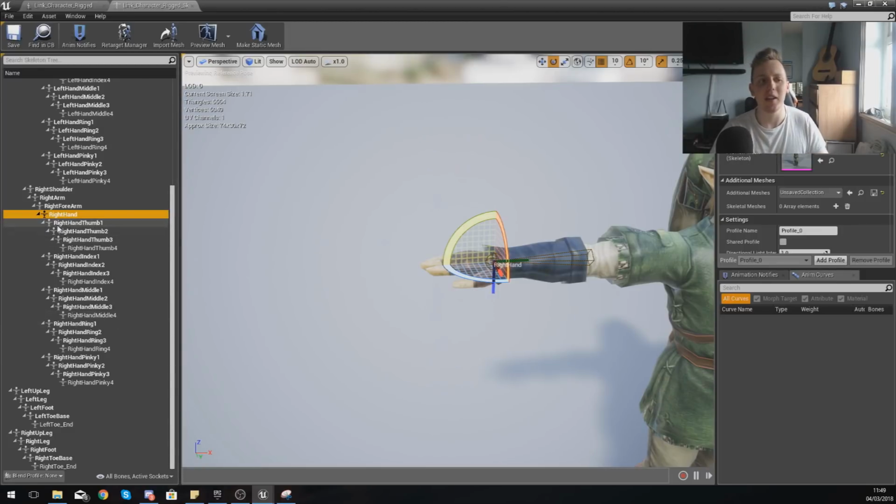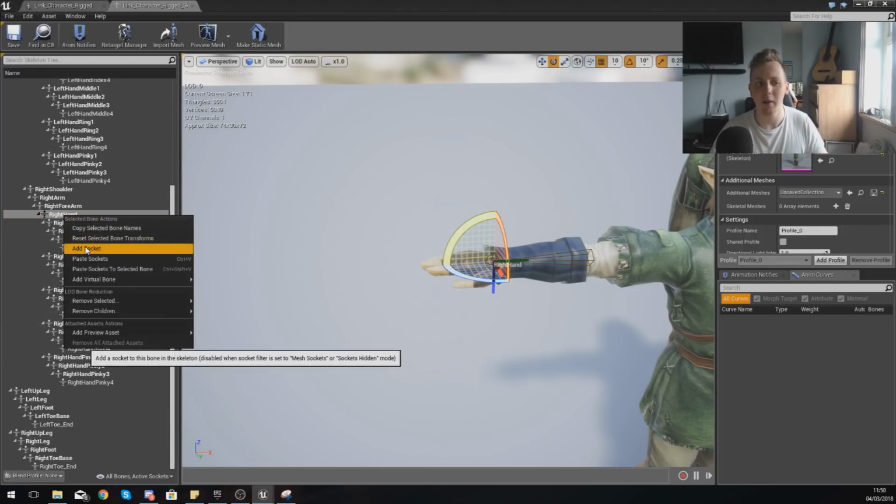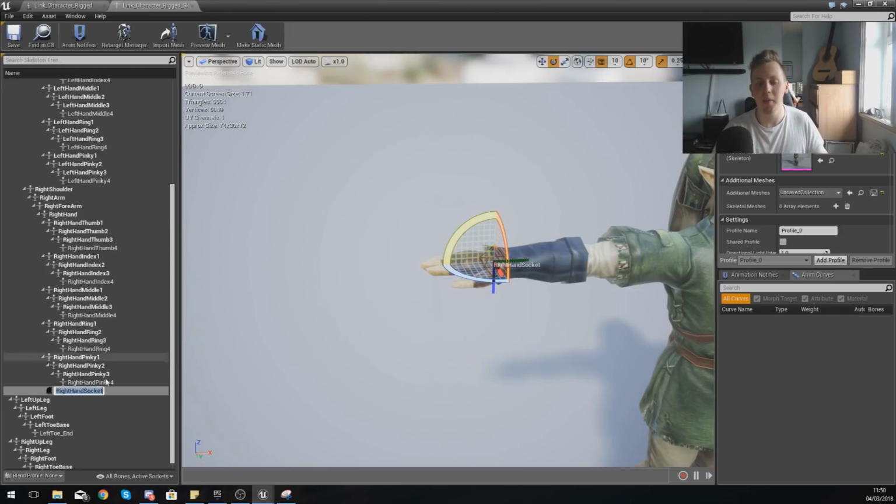So with the right hand, I'm going to add a socket, and I'm going to give this the name sword_hold. And what we need to do now is adjust this socket so that the weapon, when it's spawned into that socket, is going to be in the right place.